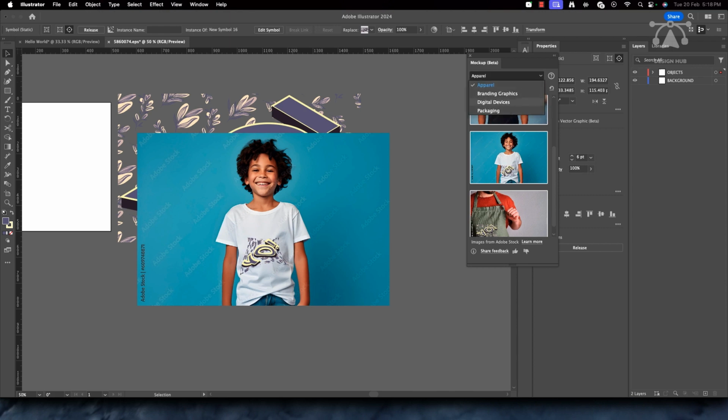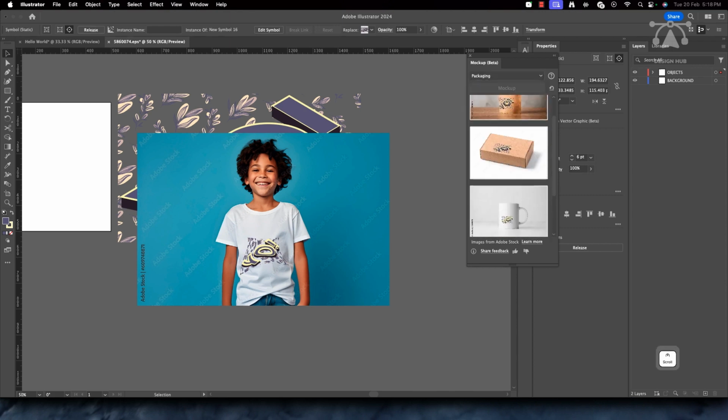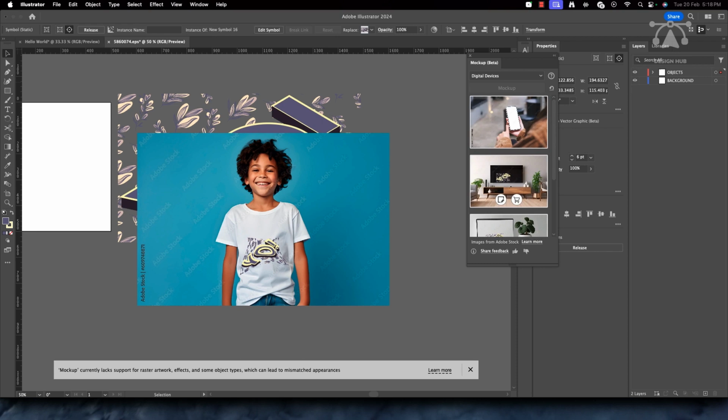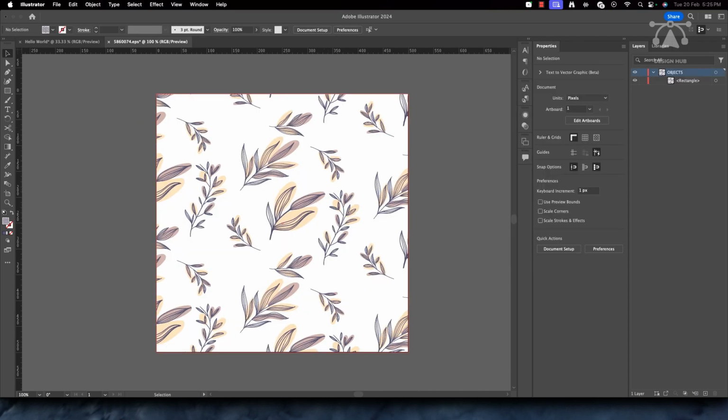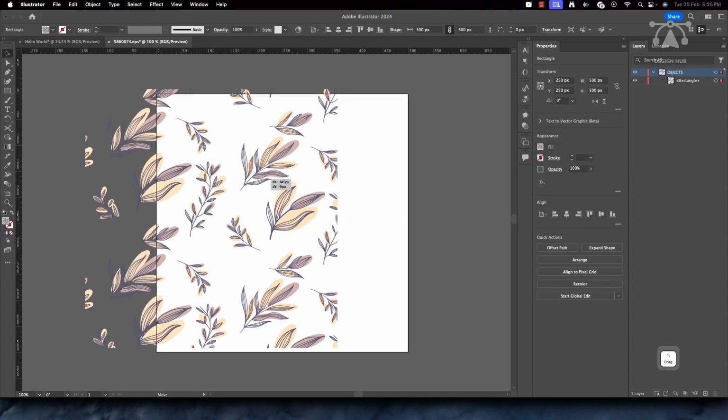We can see multiple options. There are digital devices. That means there's a TV, there's a mobile, and there is a laptop screen on which you can put across all of these mockups and try it out for yourself. So once you've created a pattern, you can apply it to any particular shape. In this case, I've applied it on a rectangle over here.